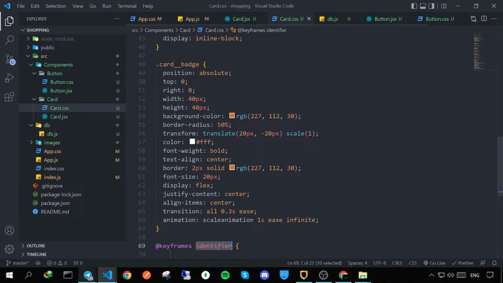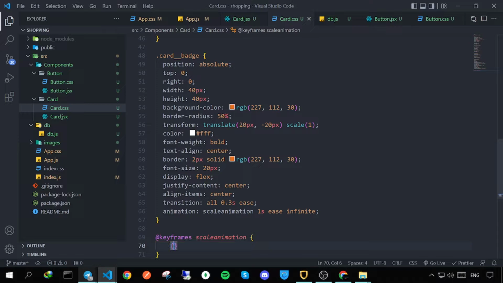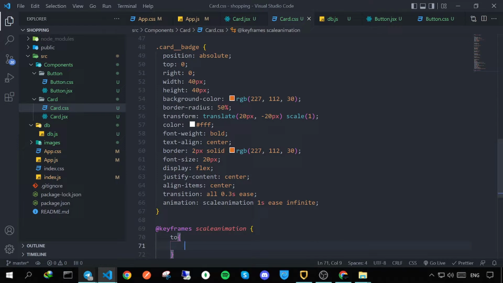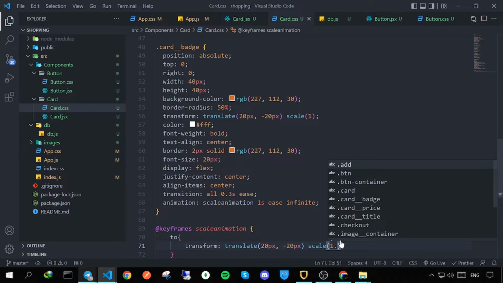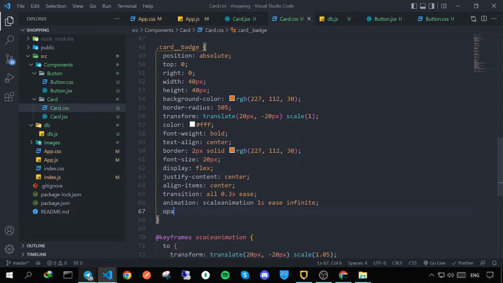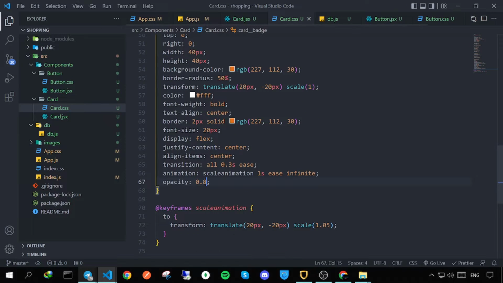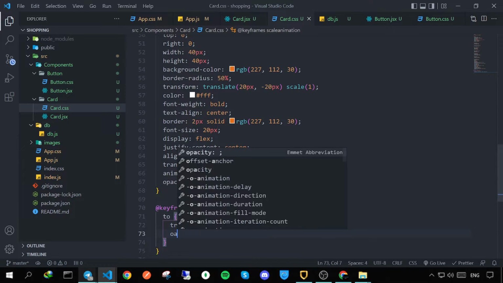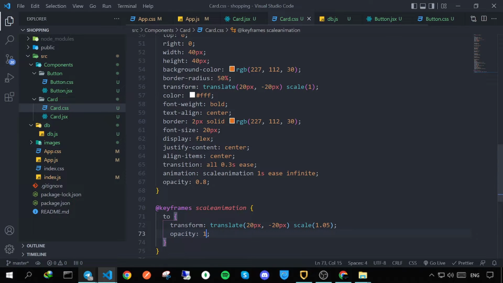Keyframe, scale animation. We are going from this transform to this 0.98. No, it's more than 1.05. We are going from this scale to this scale, and also we have to change the opacity from 0.8 to full opacity, to opacity of 1.